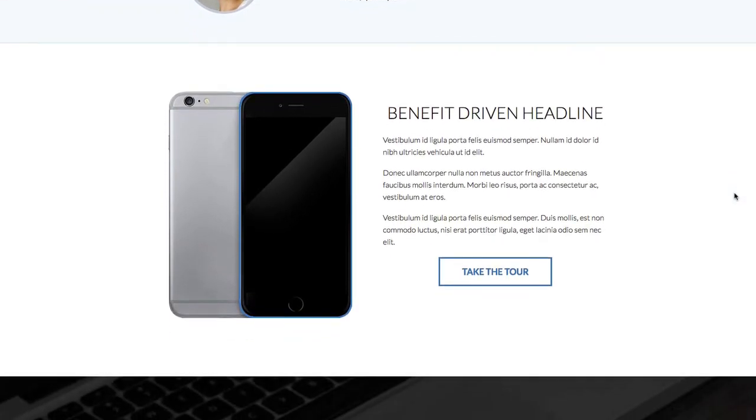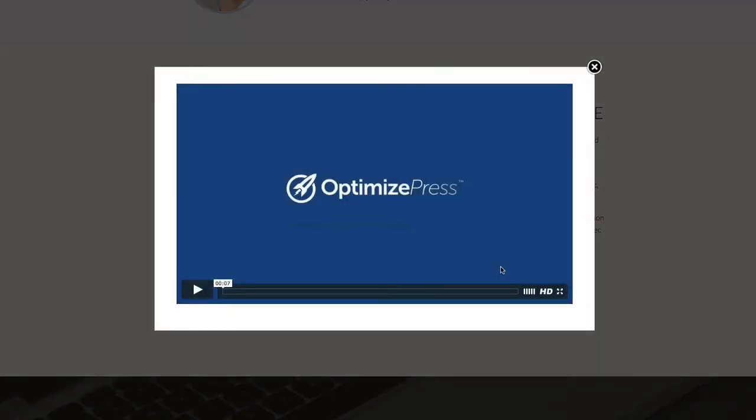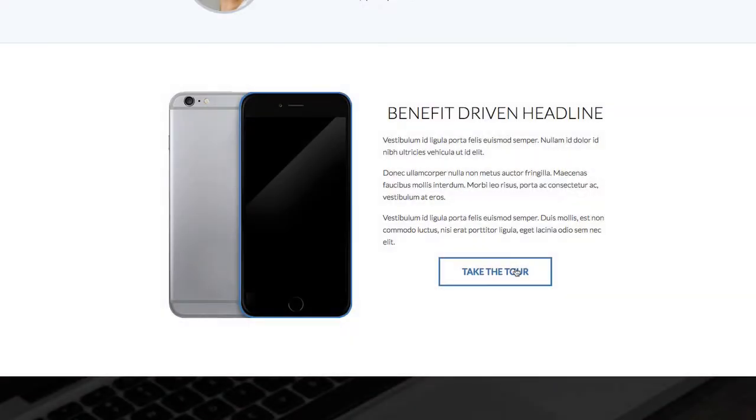Again, using all the default elements included inside OptimizePress, headlines. We're creating the nice font here, and then we've got the Take the Tour button here, which opens up the overlay optimizer again. So you could use this maybe to show a different video about your product or a different tour if you're doing like a tour for an event. But you could use this. This has been closed down from the top.